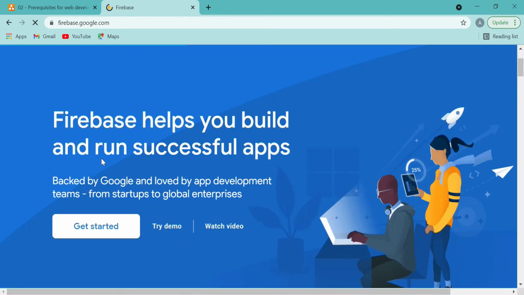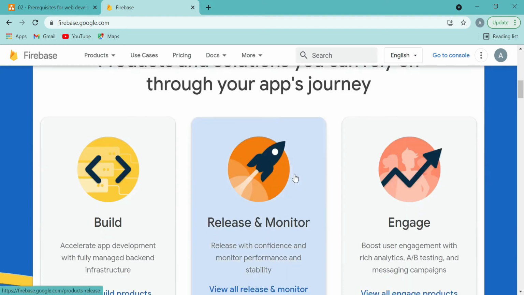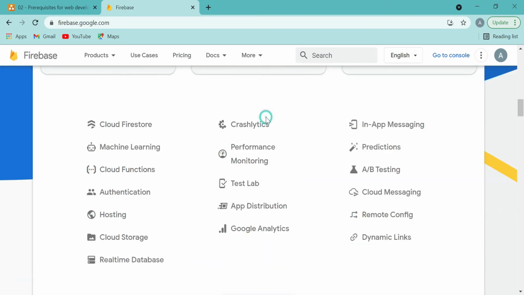this Firebase is maintained and managed by Google. Here it explains that Firebase helps you build and run successful apps. That is what it does. It includes many services. If you see here, it includes machine learning, and it also includes Cloud Firestore, which is a database, and also the Realtime Database. This is also one kind of database.